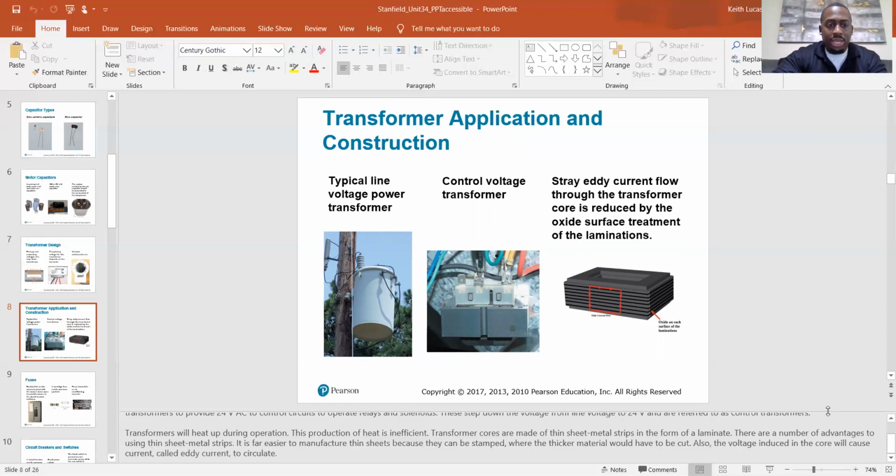Transformers will heat up during operation. This production of heat is inefficient. Transformer cores are made of thin sheet metal strips in the form of a laminate. There are a number of advantages to using a thin sheet metal strip. It is far easier to manufacture thin sheets because they can be stamped, where the thicker material would have to be cut. Also, the voltage induced in the core will cause the current called eddy current to circulate.